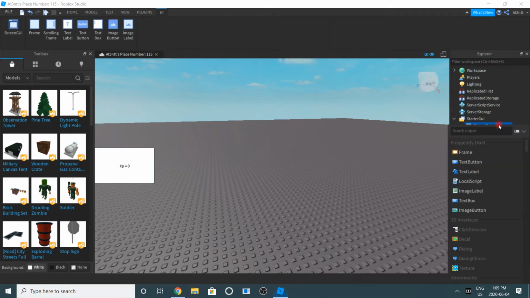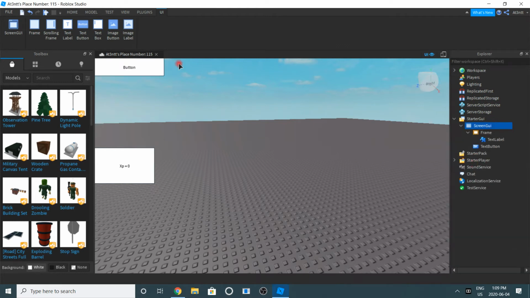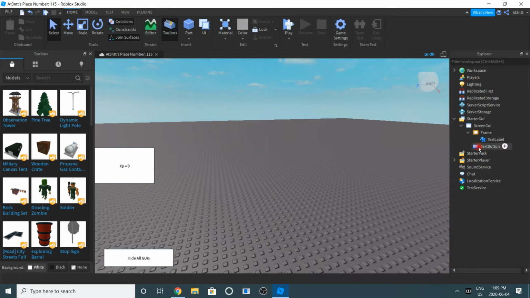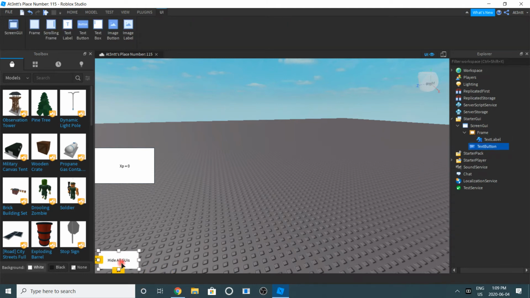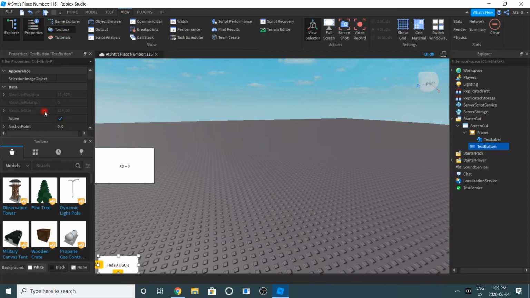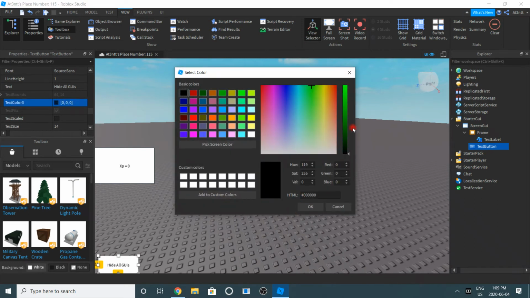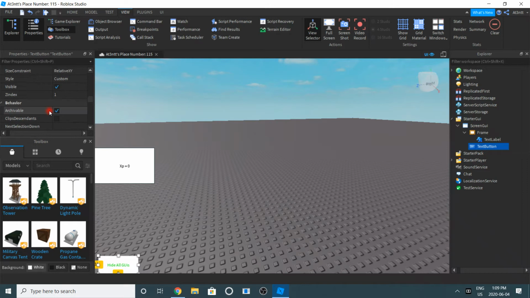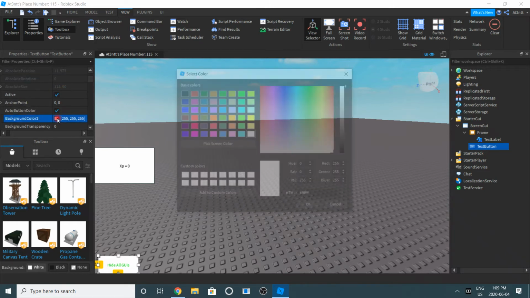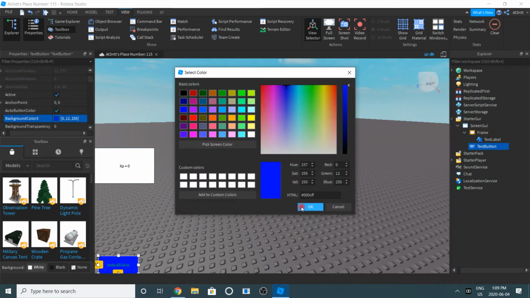Now this is going to be our hide GUI. So we're going to get a text button and we're going to write hide all GUIs. Perfect. And we're just going to put that in the corner, maybe make it smaller. Maybe like that big, put it down there. Properties, and we're just going to want to make that a different color than your XP thing. So I'm just going to make the text color green, I guess, and then the background color we'll do blue. That looks cool.